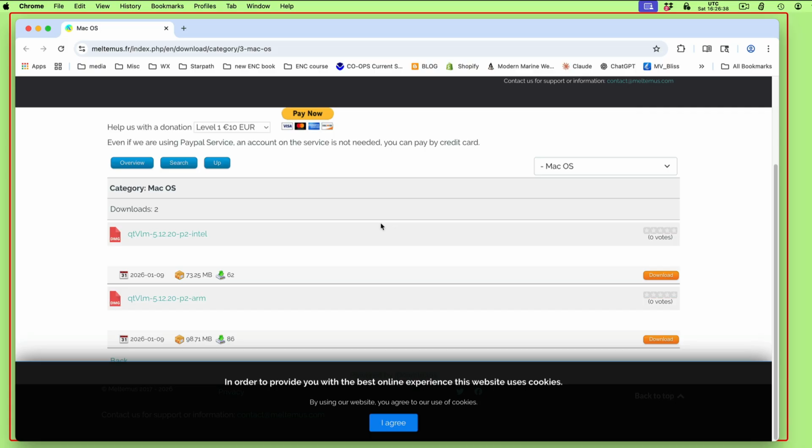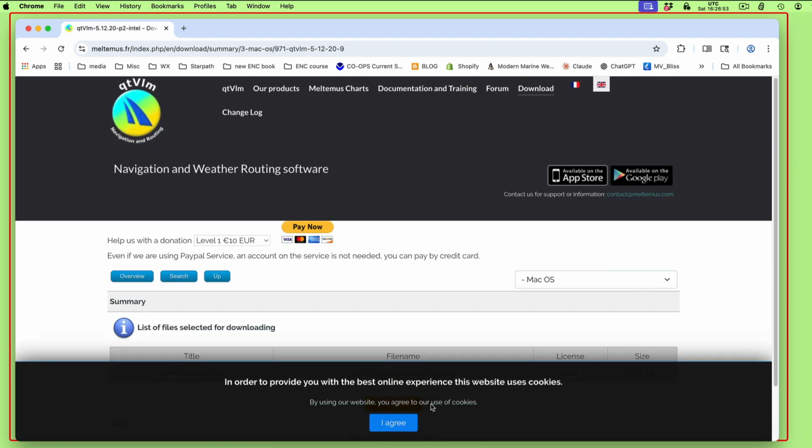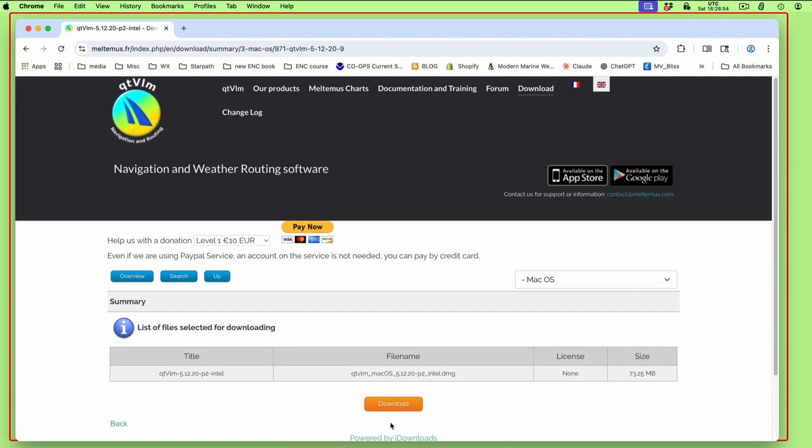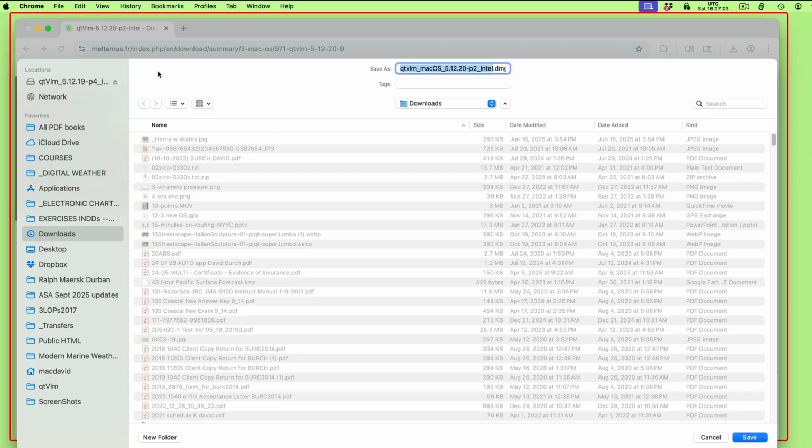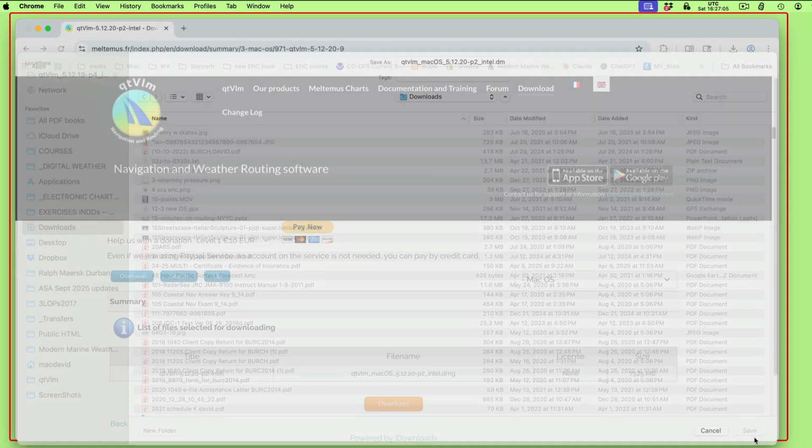For the newer ARM machines, you take this one down here, and for the older Intel version, you take this one. I have an older machine, so I'm using this one. So I download this, and I agree. Save it.